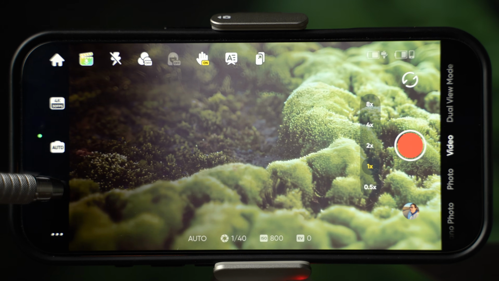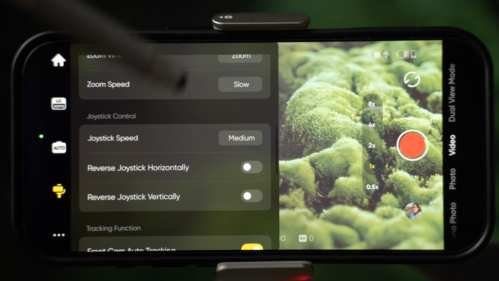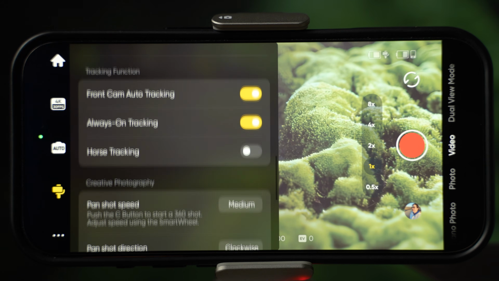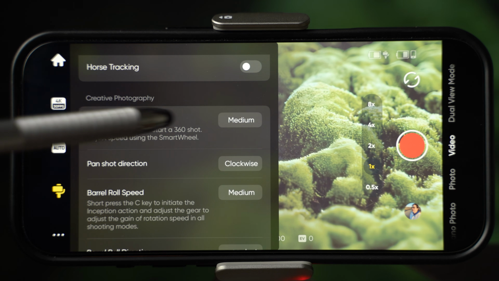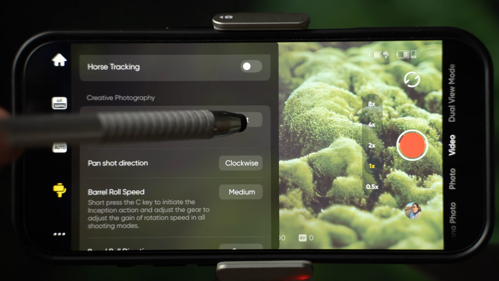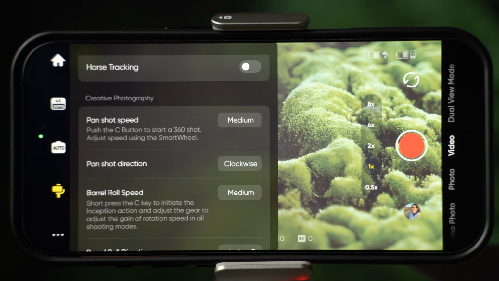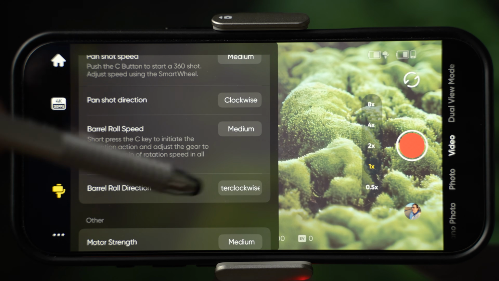You can select the direction and speed of both moves in the gimbal settings. Let's hit the gimbal and scroll down to creative photography. Here is where you can choose between slow, medium, and fast speeds, and clockwise or counterclockwise direction for both shots. And barrel roll controls are below.